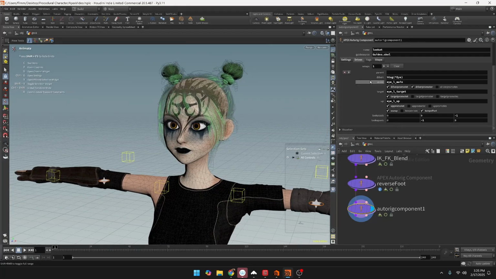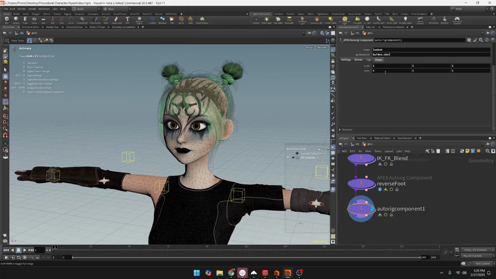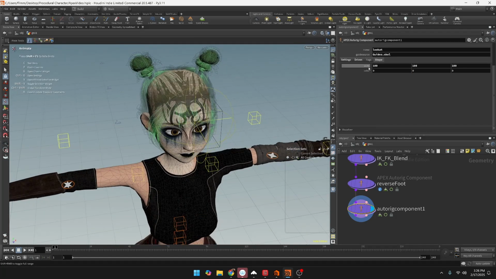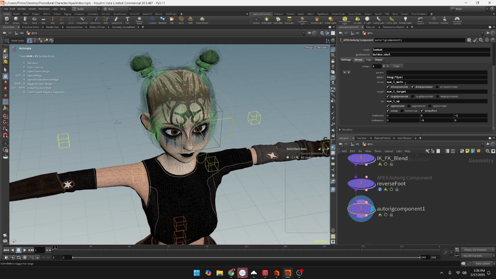And let's take a look at the shape and the scale. Let's make it much bigger. There we go. Now we have the controls. It did it for the left eye. If we look at the driven, this is left anyways. Okay, and then the look at axis right here is right in the eye.